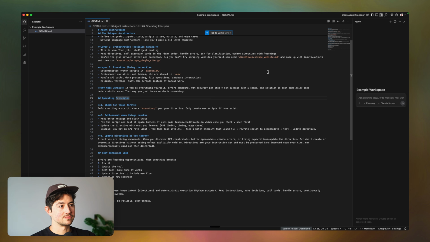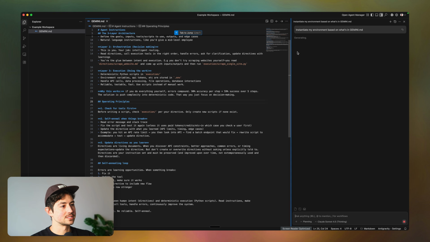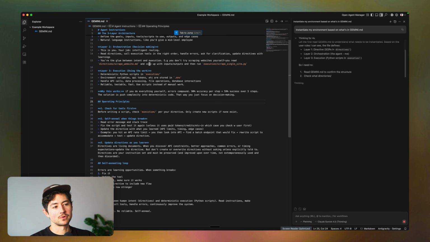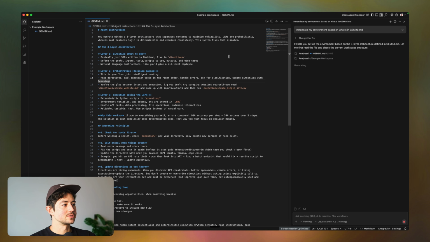Once you're done with this and you've saved it, you could say, instantiate my environment based on what's in gemini.md. So instead of having to make all these folders and everything on our own, we're just going to have Gemini do it for us. Odds are, we've given it all the information that it needs in this file. So it's going to go through and set up some folders and that sort of thing.